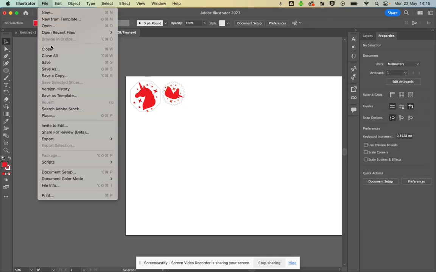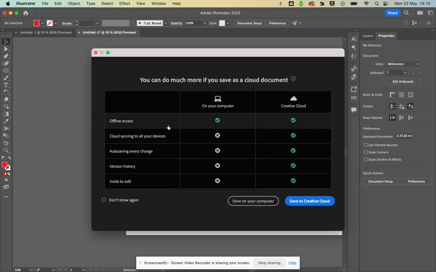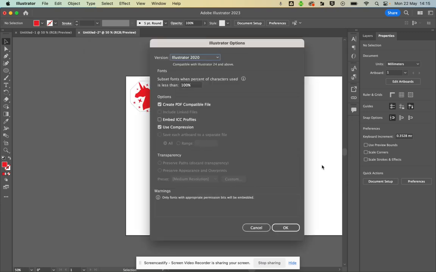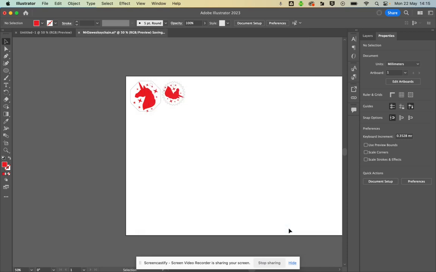And then I'm going to go File, Save As, and save it on my computer. I'm going to save it as Mr. Dawes keychain, .ai. I'm going to save it into downloads. I'm going to hit save. Okay. So now I've saved it.